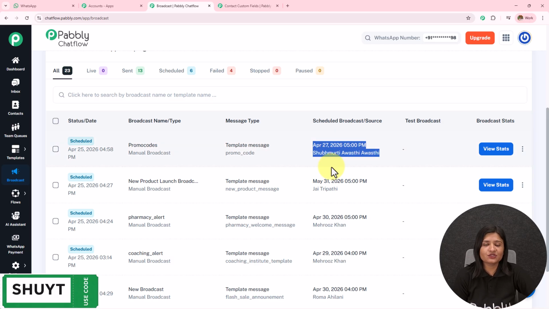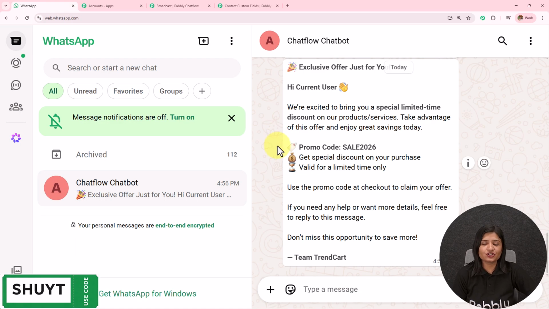On 27 April, 5 p.m., this broadcast message will be sent to the list or the contacts we have selected in that particular list, or the multiple lists if you have selected, or all the contacts you have selected. So this is how we can send broadcast messages to bulk contacts automatically just by simply scheduling the broadcast message via Pabbly Chatflow.